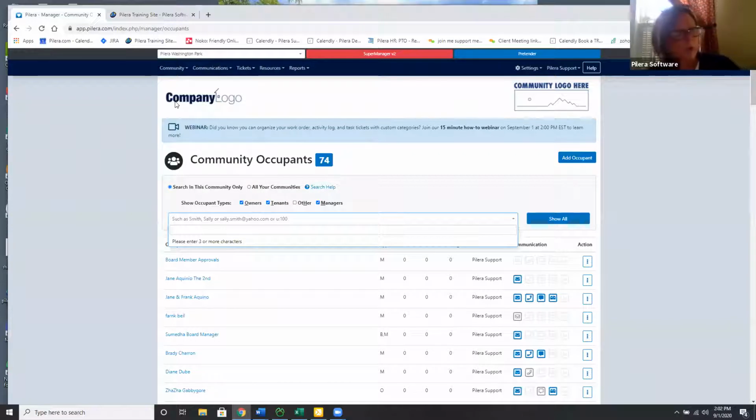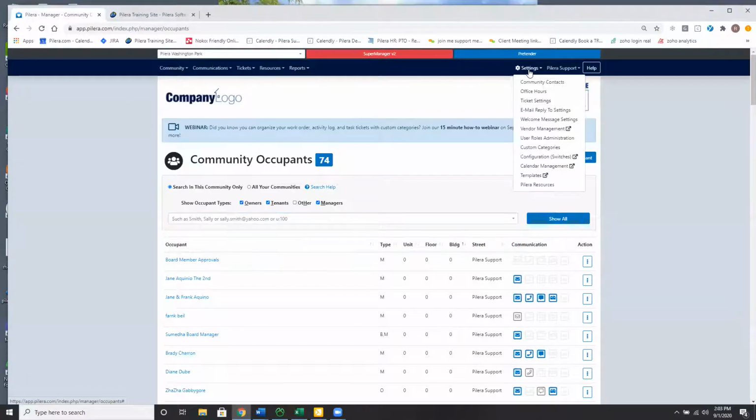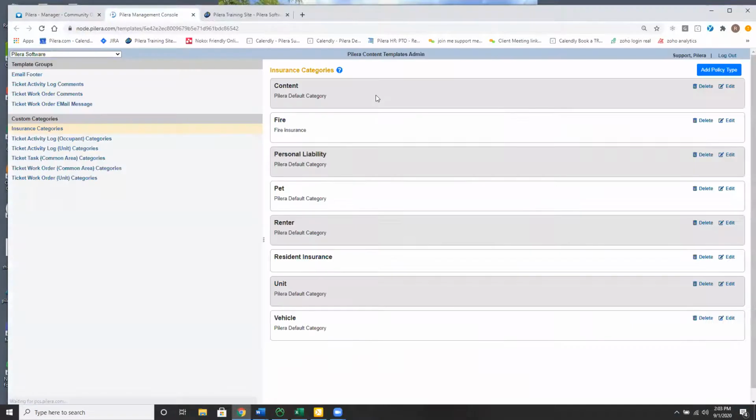So you might not know that you have the ability to create custom categories because not all users have the permissions to do so. The roles that can create custom categories include community managers, company admins, and template admins. So what you would do is come on over here to settings and templates. So if you don't have templates in your dropdown, please reach out to us at support@pilera.com and we can discuss how to update your roles.